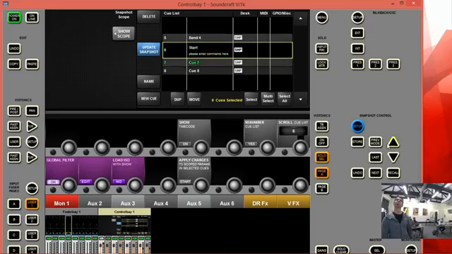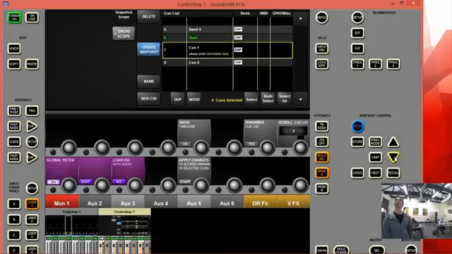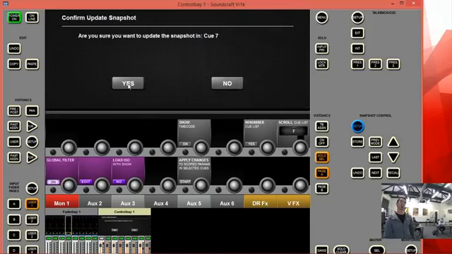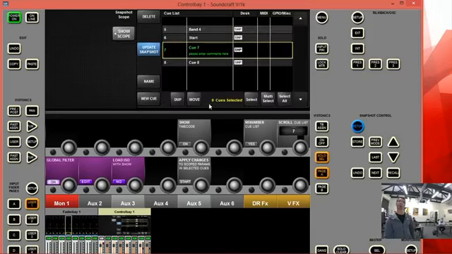There is actually, I can't actually remember what the undo button is. I think it's if we want to take data out of that specific queue. Let's just double check. Update snapshots. Yes.